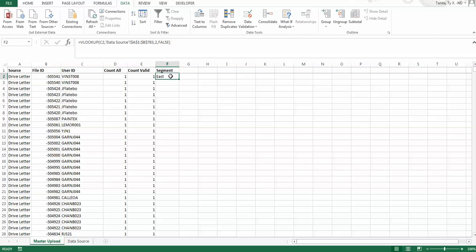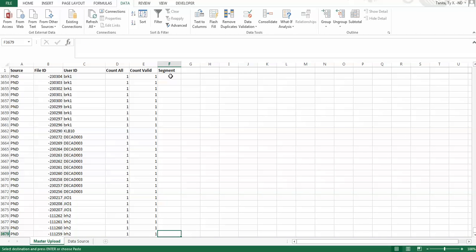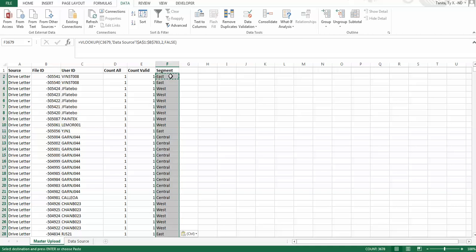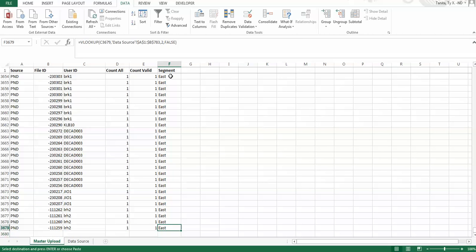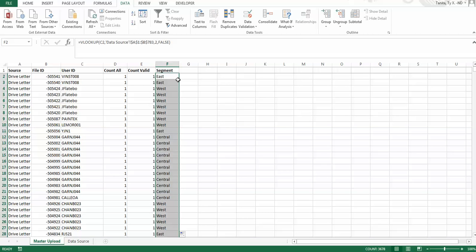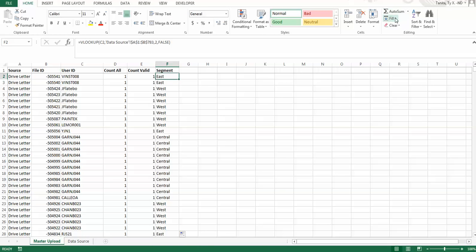Now, you can copy and then come to the bottom and come to the top, and we can paste. Another thing we could do is delete this, and we can just double click here, and it'll fill it all the way through. Another thing you can do is come up to home, come over to fill and fill down. Okay, and this is how you do a Vlookup.